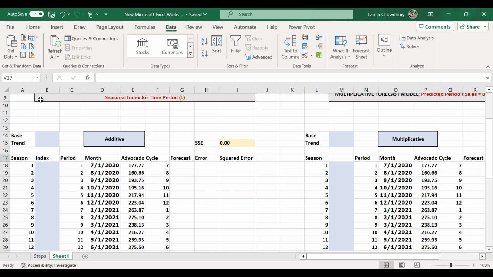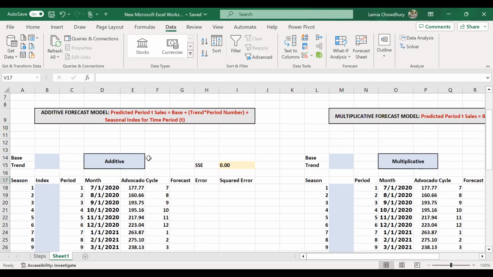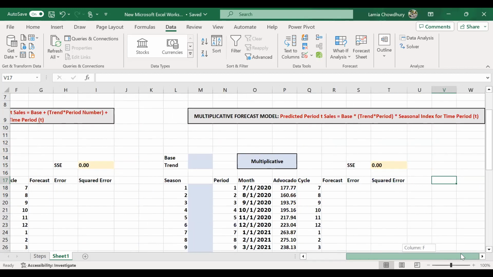Yeah. And this is where I'm gonna do the forecast with the additive method. And here we have the same format, but this one is for the multiplicative one. Okay, now if you look here, I already put the formula for the additive forecast model. Our formula is going to be the base plus trend times period number plus seasonal index for the time period, right? And for the multiplicative one, this is the same as the additive one, but we just need to multiply it instead of adding it, okay?